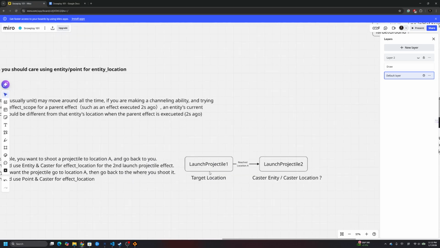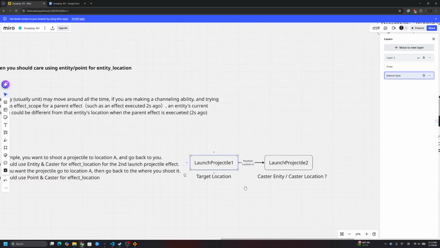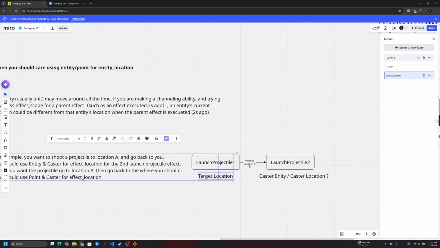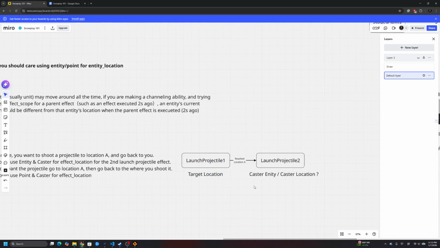both of these situations, we launch a projectile to the first target, location A. After it reaches location A, we want to shoot another projectile with launch projectile 2. And for the first launch projectile, for the first missile launcher, where it should target is always the target location. It's location A, right? For the effect location, you just choose target location. But for projectile 2, what's its target location?